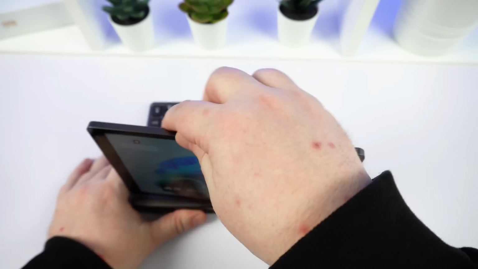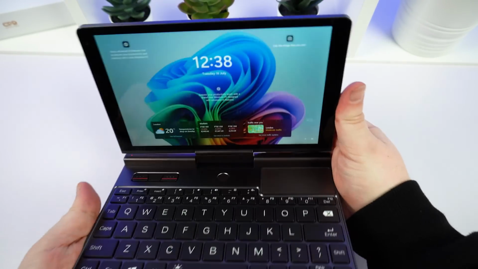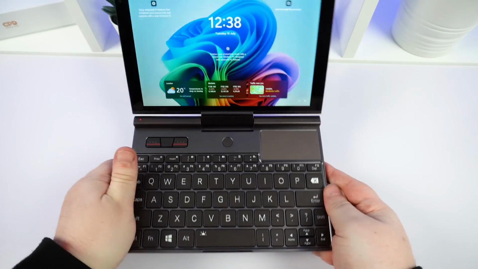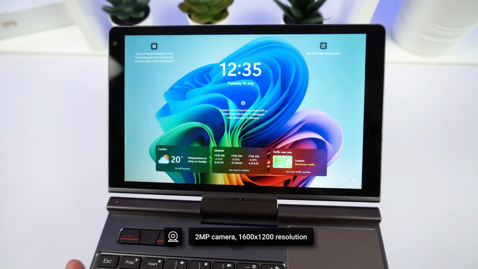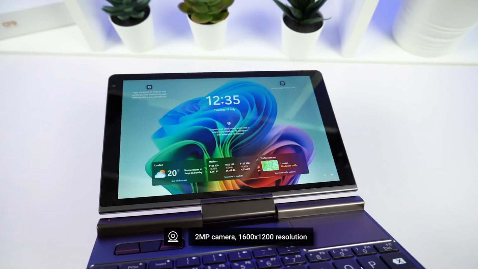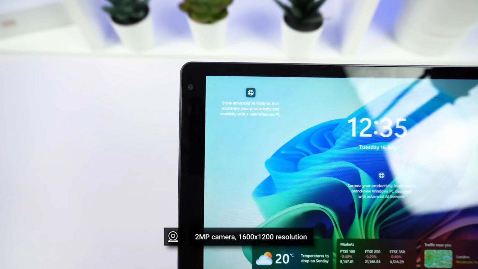The 2-in-1 design allows you to twist the display and fold it closed to create tablet-style functionality. Lifting and twisting it back restores it for laptop use. The display has a 2-megapixel camera with a 1600 by 1200 resolution and built-in microphone. It is useful for online video or audio-only meetings.